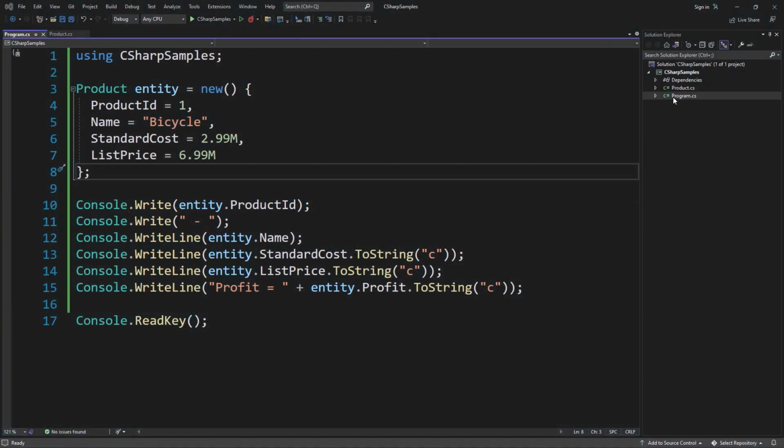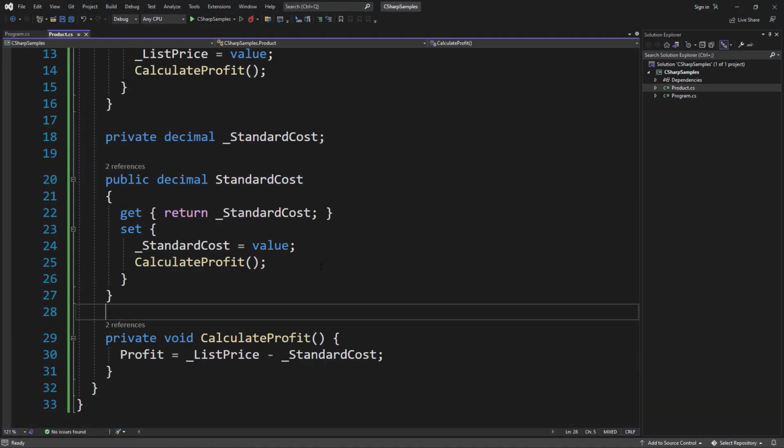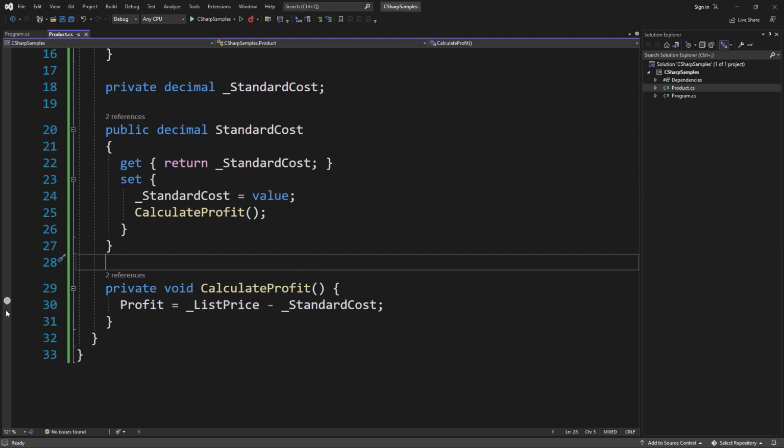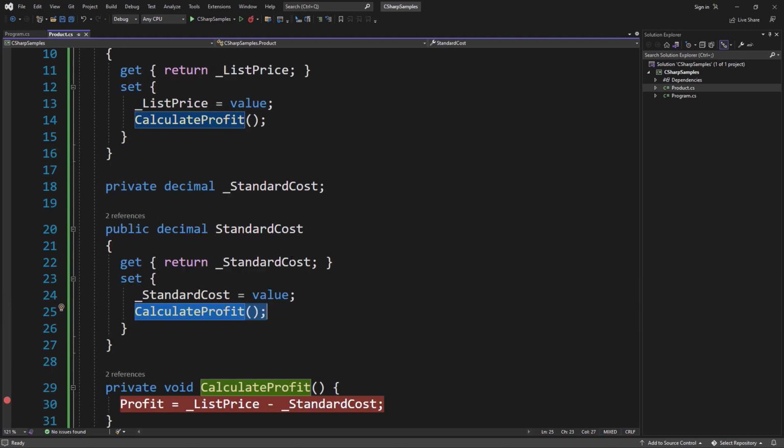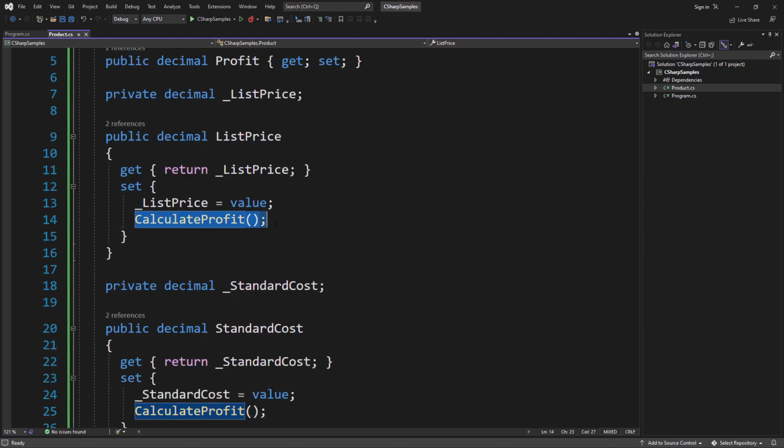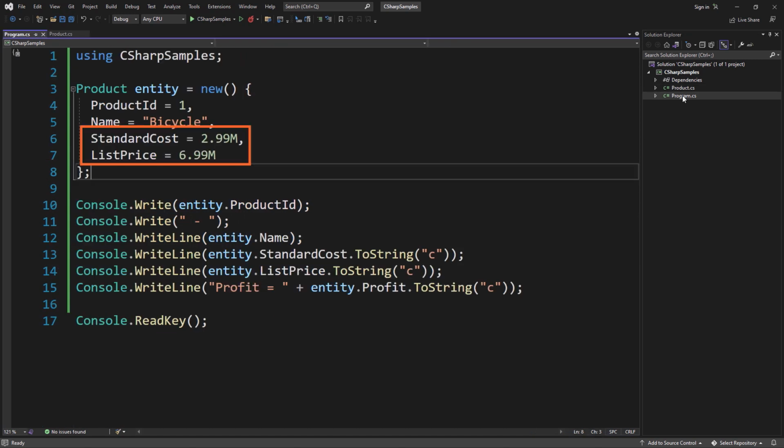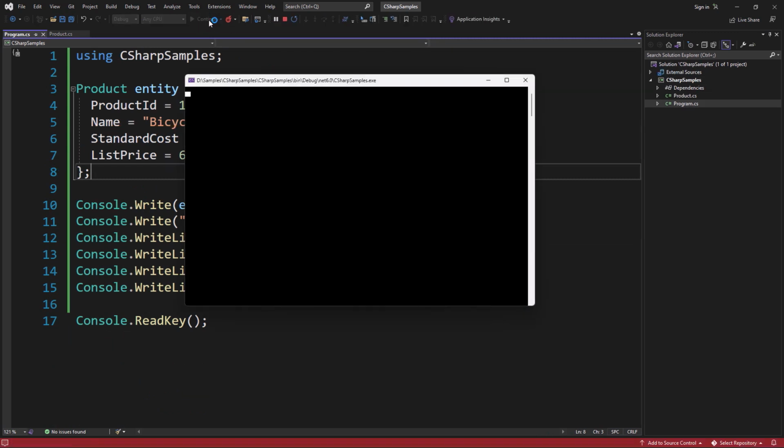Let's take a look at how this works. Let's go into the product class, and I'm going to set a breakpoint here. Remember we talked about breakpoints, and that will invoke the debugger whenever this line of code is hit. So when is it going to get hit? It's going to hit whenever this is called in the standard cost or when this is called in the list price. Now remember where that's going to happen. That's going to happen in the initialization on lines 6 and 7. So let's go ahead and run.